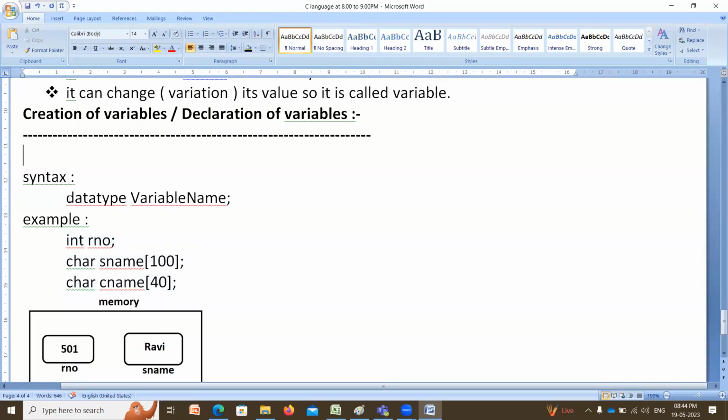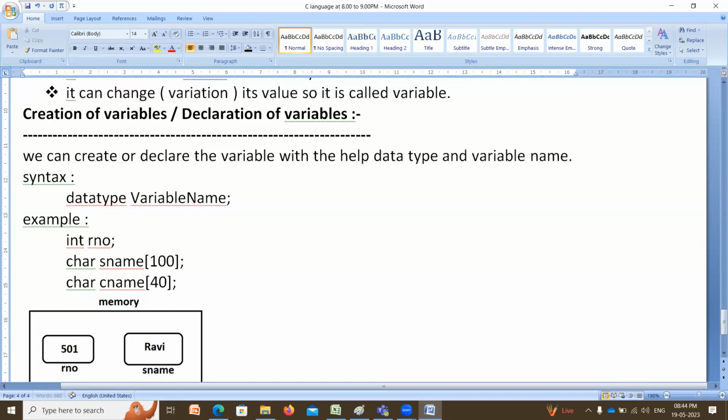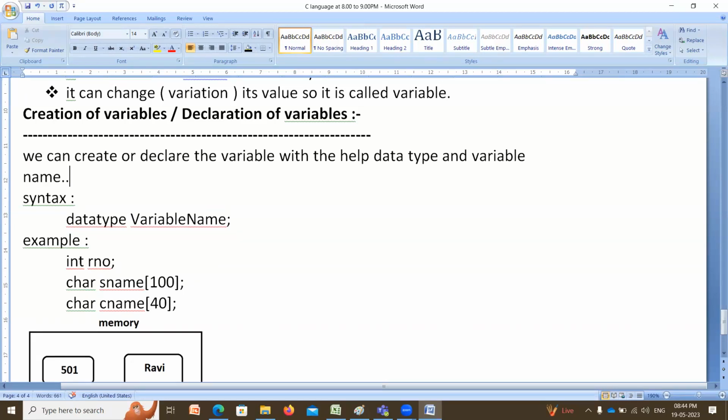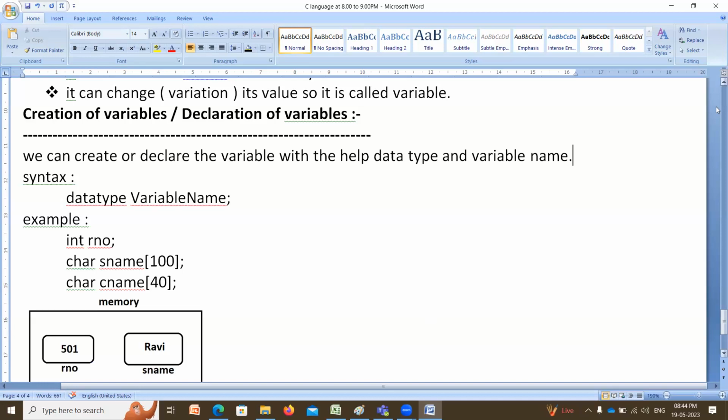Now, my dear friends, tell me how to create a variable with the help of data type and with the help of variable name. You can create a variable. So we can create or declare, both are the same. Declare the variables with the help of what we required: data type, and the name of the variable. Variable name also we required. With the help of data type and variable name, we can create the variables. This is the thing we have to remember, right? My dear friends.